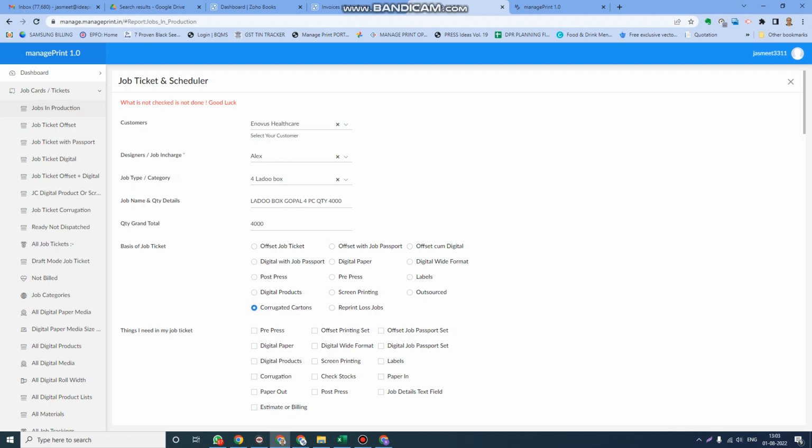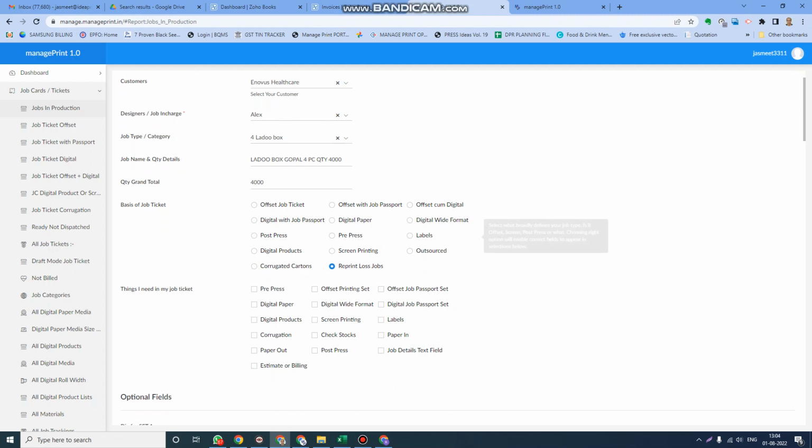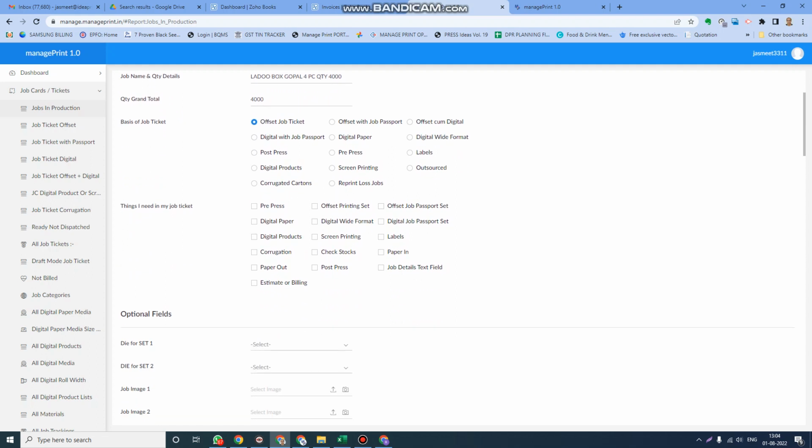And let's say you click on reprint loss jobs. So you also know how many jobs you actually reprinted. So let's say in our current case, I will select offset job ticket. And this is a very, very important section. Now this is called things I need in my job ticket. You have to be very careful. This is a multi-select field, meaning you can select more than one option.